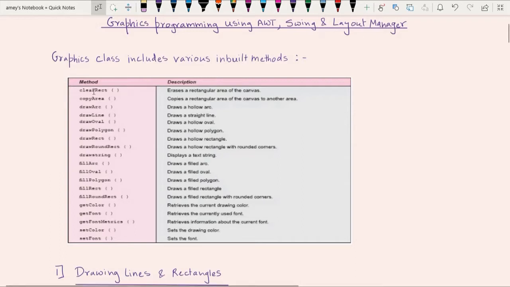You have a method called clearRect, which erases a rectangular area of the canvas. You have copyArea, which copies a rectangular area of the canvas to another area. The drawArc method draws a hollow arc. The drawLine method helps you to draw a straight line. drawOval helps you to draw an oval. drawPolygon helps you to draw a polygon. drawRect helps you to draw a rectangle.